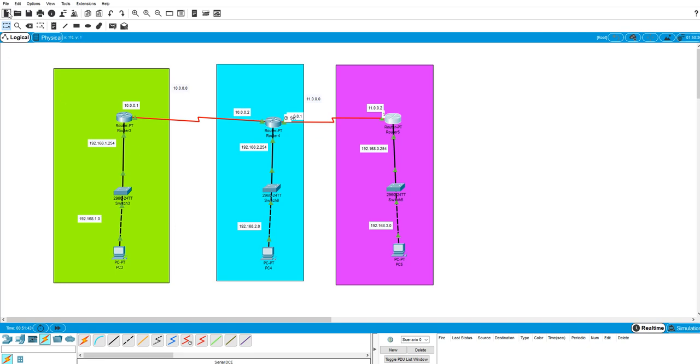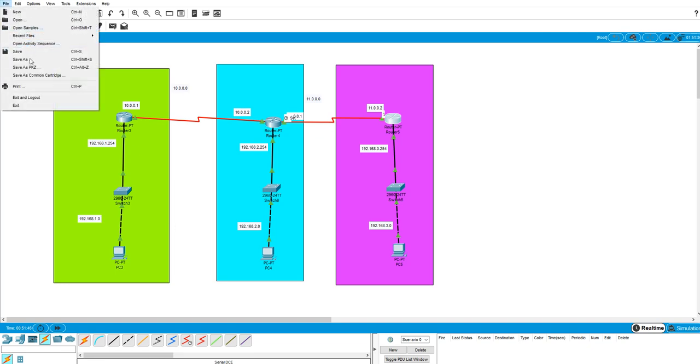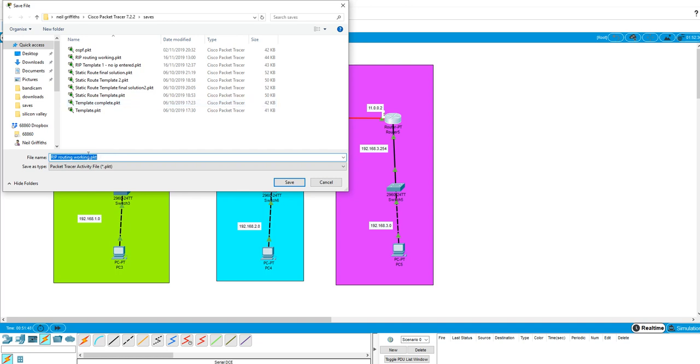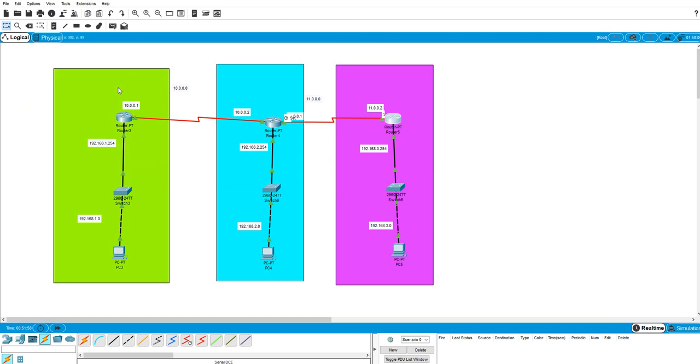So I'll just quickly save this. I'll save it as RIP template with IP. I'm just doing that so that for a lesson I can give you one of these that's all been set up and configured, and all we've got to do is the routing.